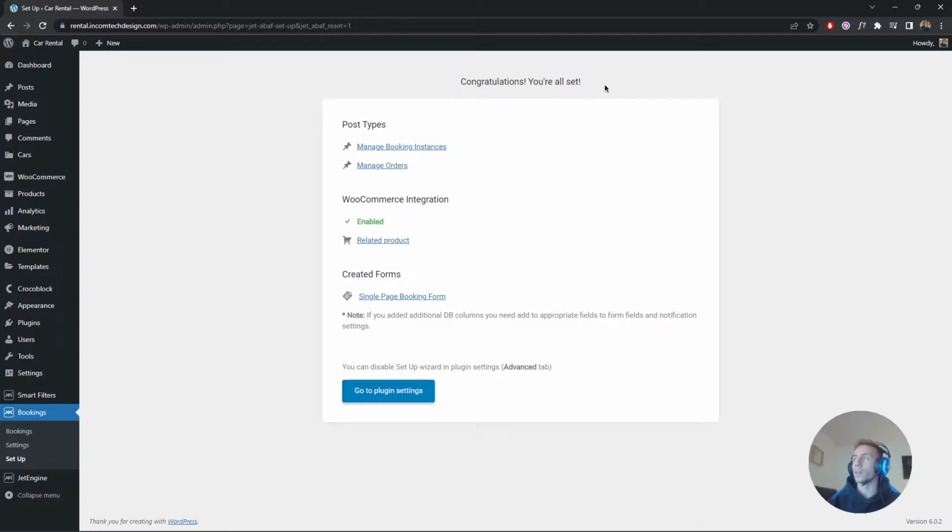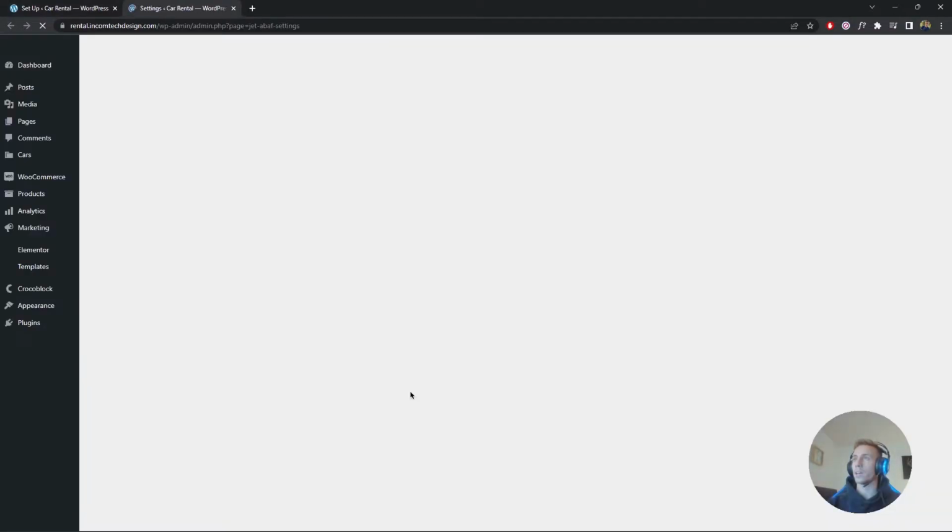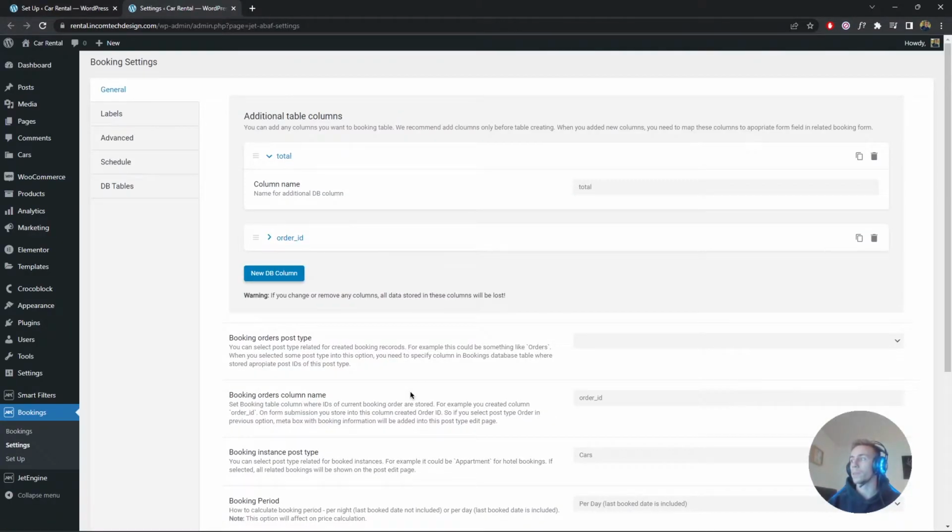Now we're gonna see an overall page, what we did. I'm not really interested in this, so we go to plugin settings. It's bringing up a new tab. And now, as you can see, we are moved to the booking settings. So what do we have here? The column and table. This is what we just created. If we want to add new columns, we are able to do it here, but don't play too much with these values because you might break the database.